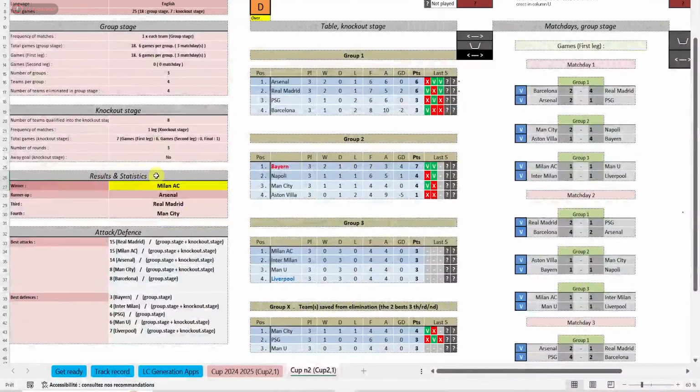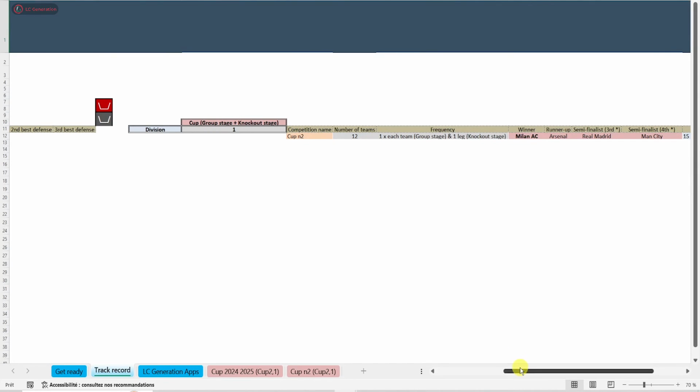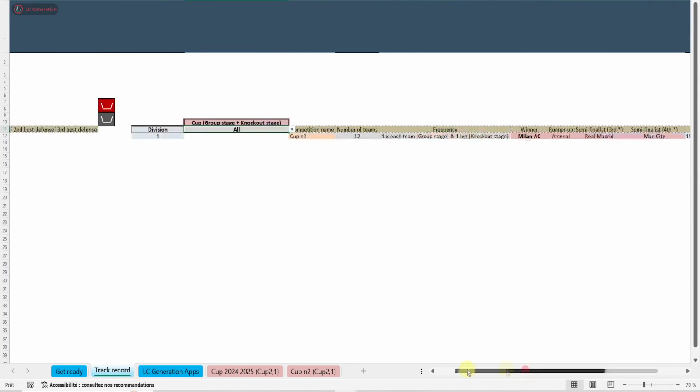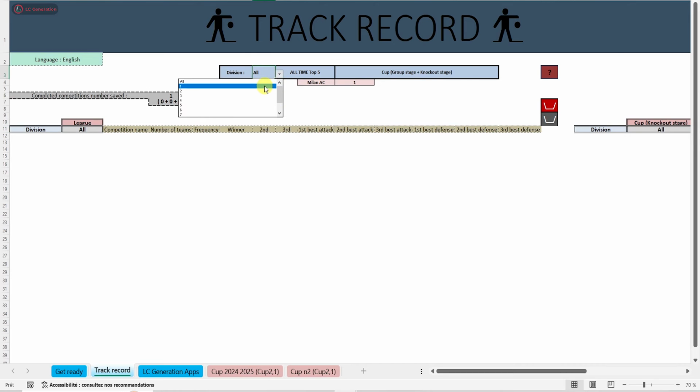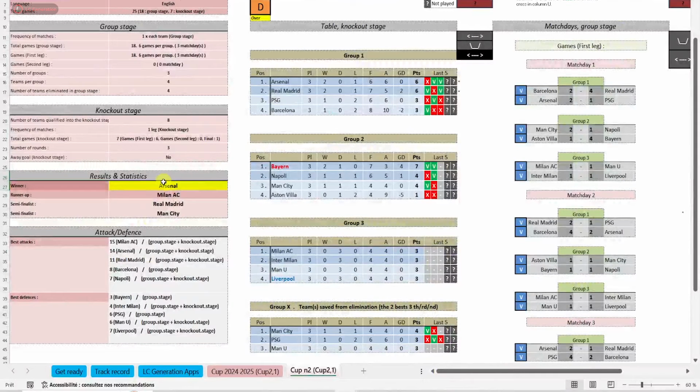You can see results on the left side, along with the best attacks and best defenses. Plus, we added a track record worksheet. This is where all your data will be stored. From here, you can filter your stats by division number or competition type. Of course, if you made a mistake, you could still cancel scores. Just double-click on blue cells, change the score, and validate it again. Results are directly updated.